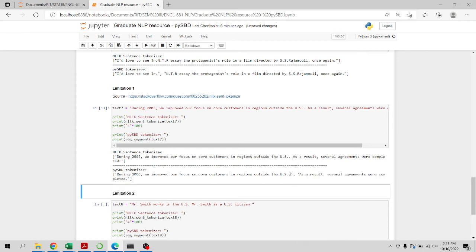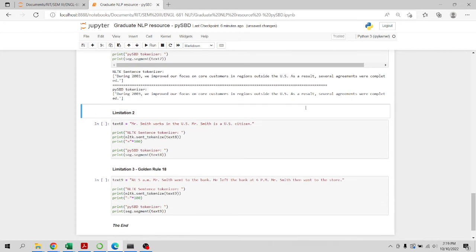It stopped right at this point, the U.S. point, and it started off a new sentence as a result. So weird, I know. This makes sense technically, but not linguistically. So yeah, this is the edge case not handled by pySBD or NLTK.